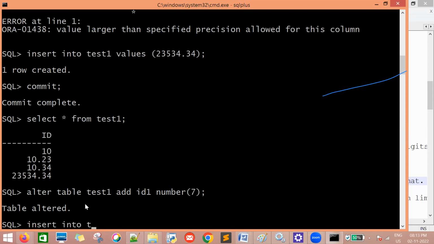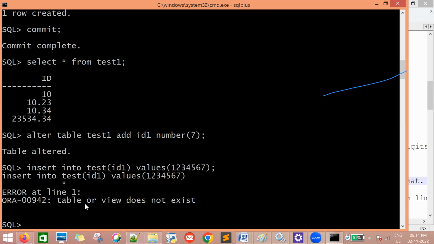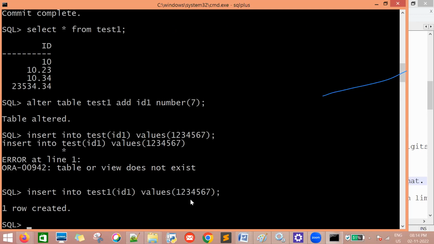Now I want to insert the data. Insert into test ID 1 values. So I'm giving 1, 2, 3, 4, 5, 6, 7. A 7-digit number I have given, and it took the 7 values. Because I provided the 7 without any decimal, it will take the 7. If you give more than 7, then it will be the issue.